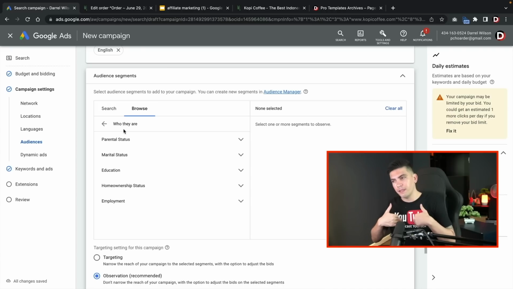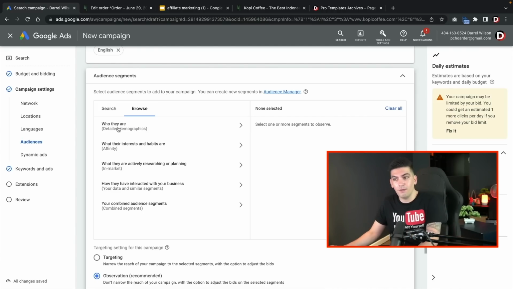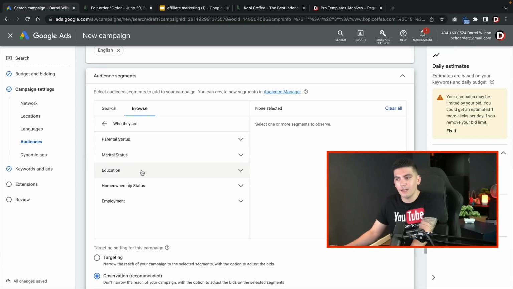My honest opinion, I don't have a lot of luck with these ads. A lot of them barely even run. So in my personal opinion, I don't use them too much. I have, but I just get very low impressions. However, you can select people based off education or parental status or whatever you want right here.